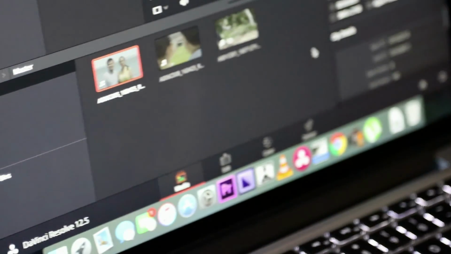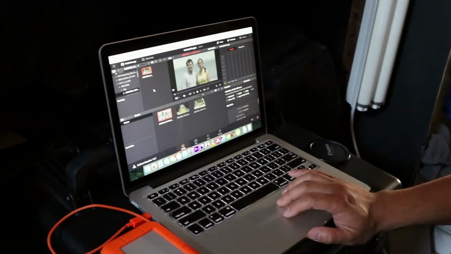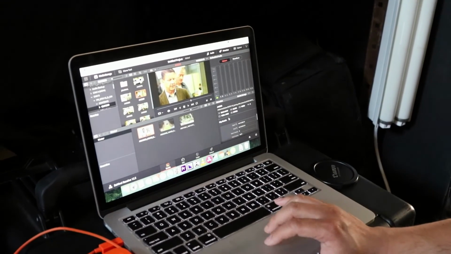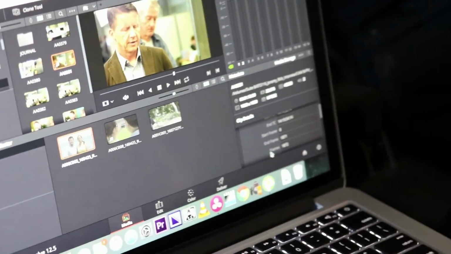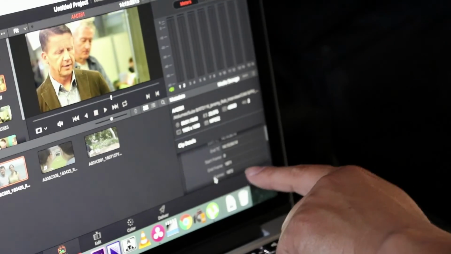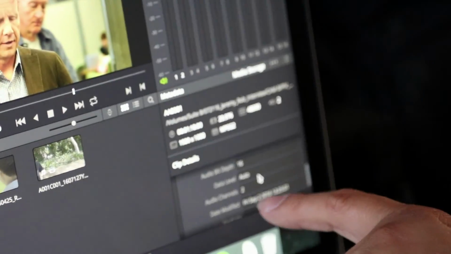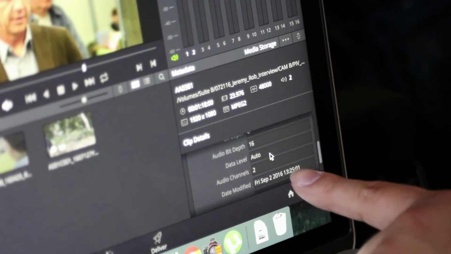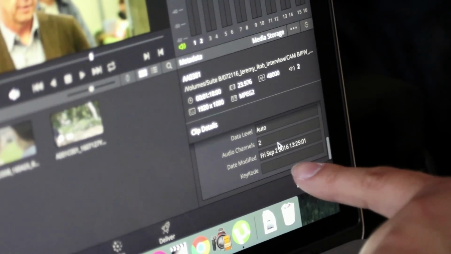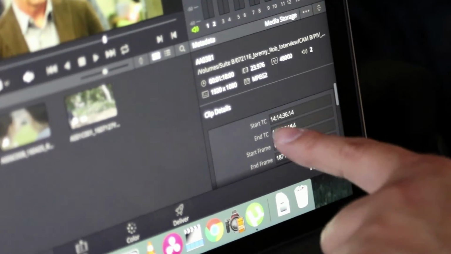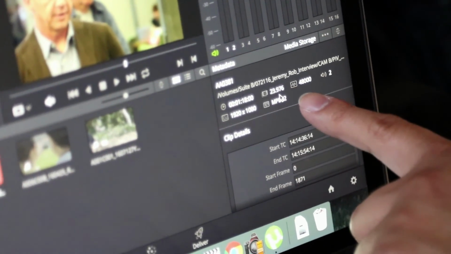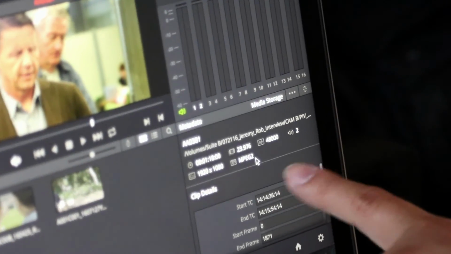So you have this. The information, clip details. Where's the start time code, right? End frame, the frames. What's the bit depth? Audio bit depth. The channels. All your information is here. What is the shot on? 23.98 and 23.976. MPEG 2, 48 kilohertz. So it has all your information here.